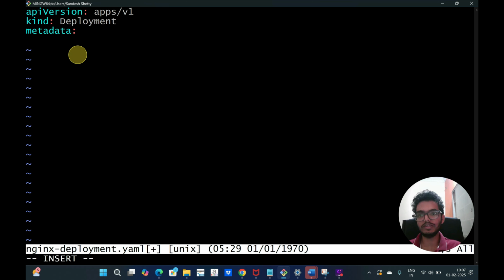Metadata is nothing but to identify this particular resource, that is this particular deployment. So in metadata I can give a name, and since this is the nginx deployment, I'm going to give the name as nginx. Then last will be the spec. Spec means specifications.